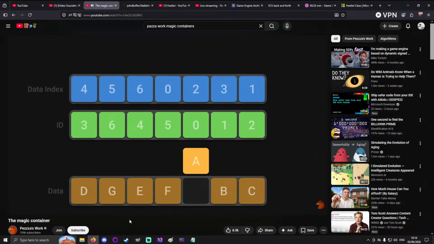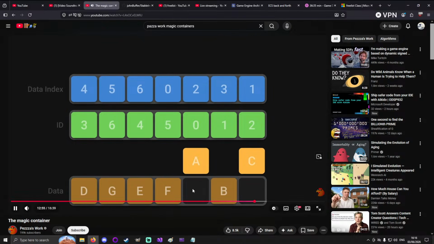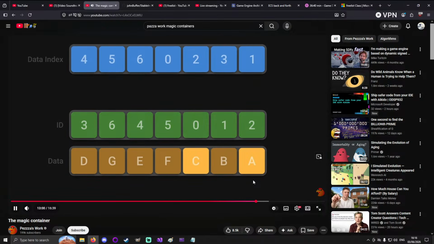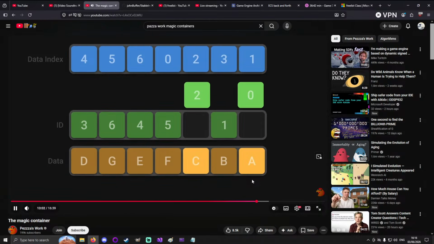We then swap it with the last element. We do delete swap, or pop and swap. To keep the ID vector synchronized, we apply the same swap to it.